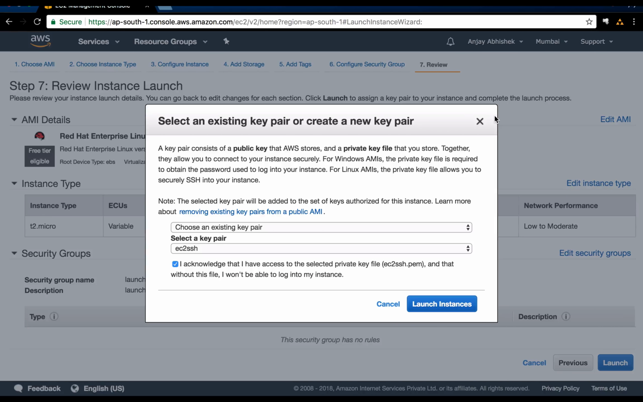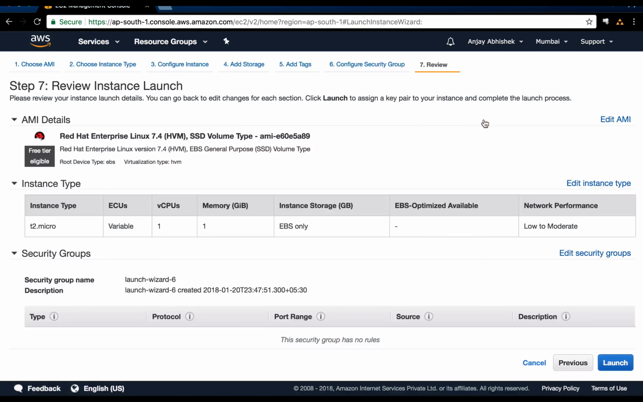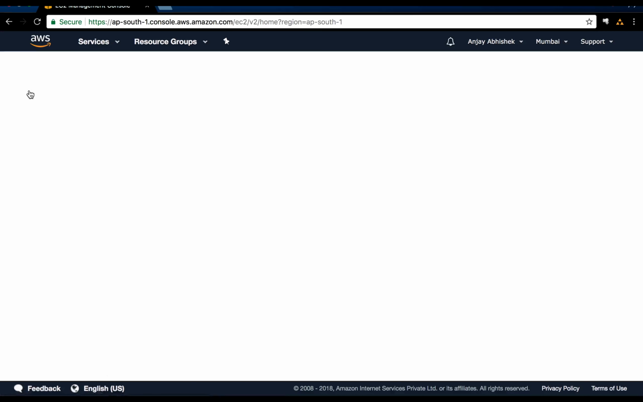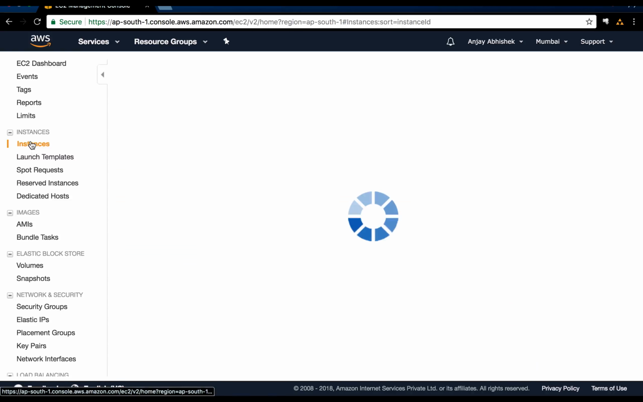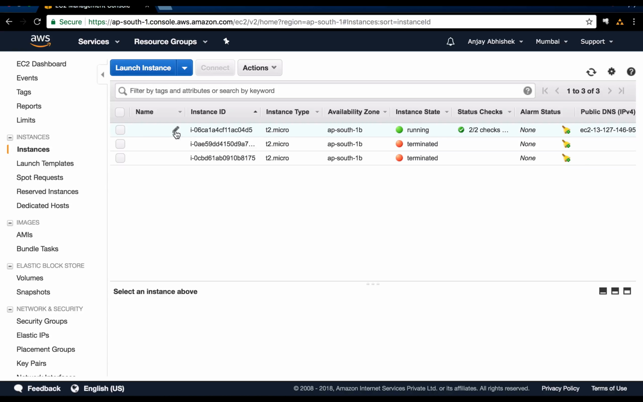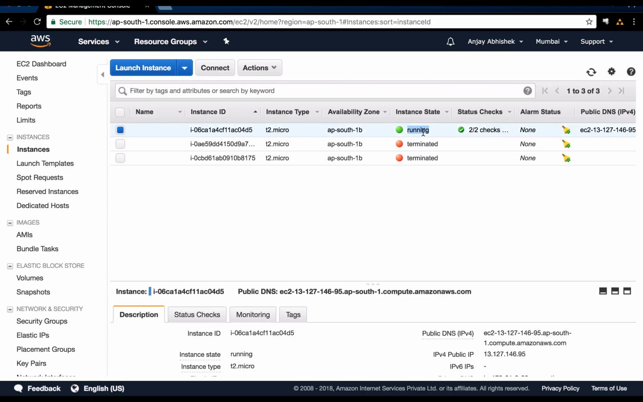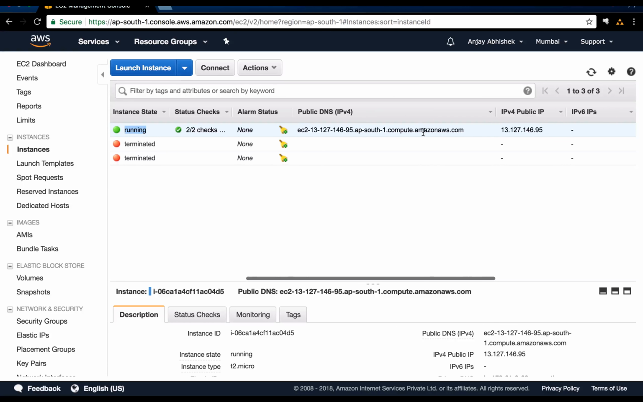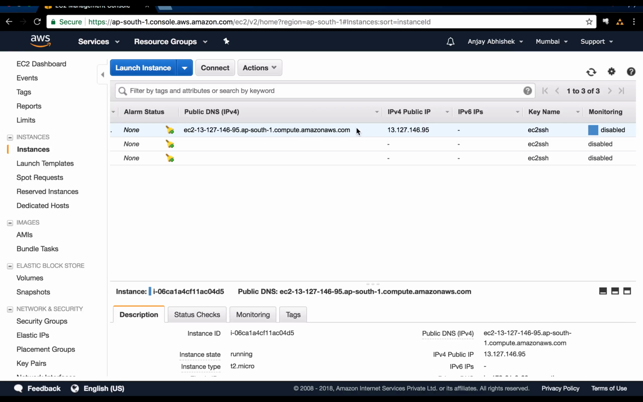Once done, you will be redirected to a page where you would be provided some documentation and a link to view the instances. Make sure you click the view instances, otherwise you can just go back to the same page here. Select instances. You will see your instance here. It will take a couple of minutes to change the state to running. So once it is in running state, you can do SSH. So this is the public DNS we will use to do SSH log onto this host.